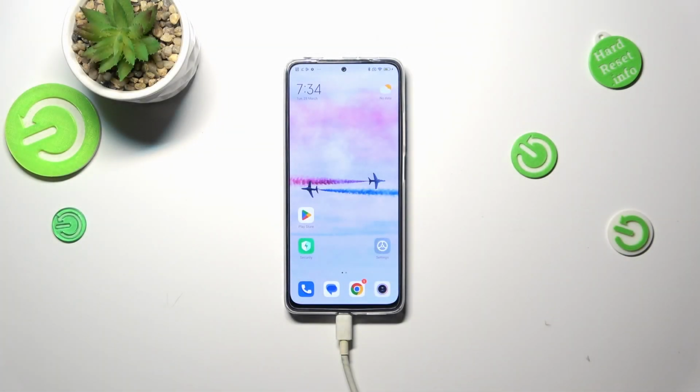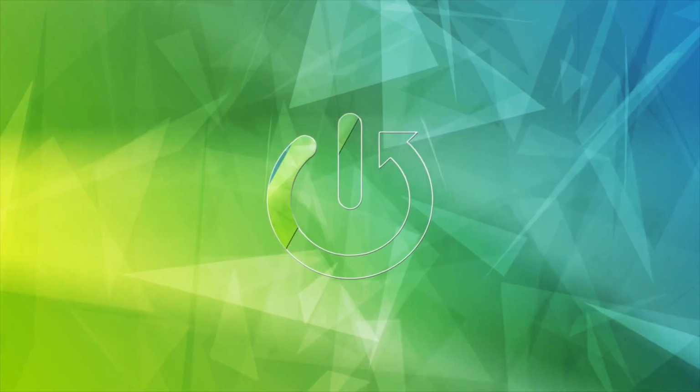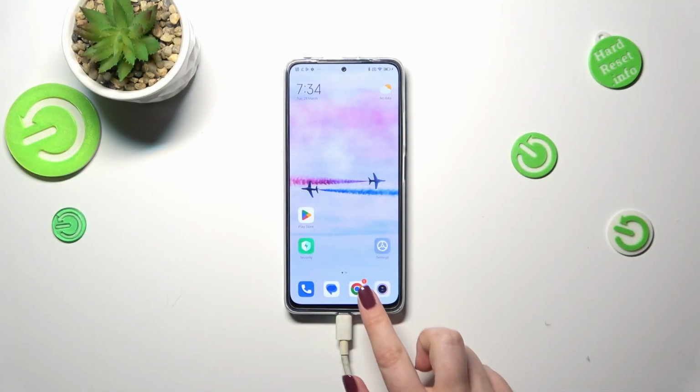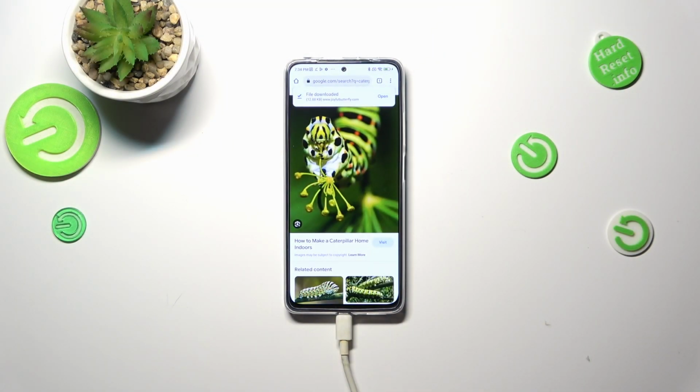Hi everyone, in front of me I've got Redmi Note 11 Pro and let me share with you how to clear the browser on this device. So first of all, let's open the browser. In my case it will be Google Chrome, but no worries, this operation looks similar in all other browsers.